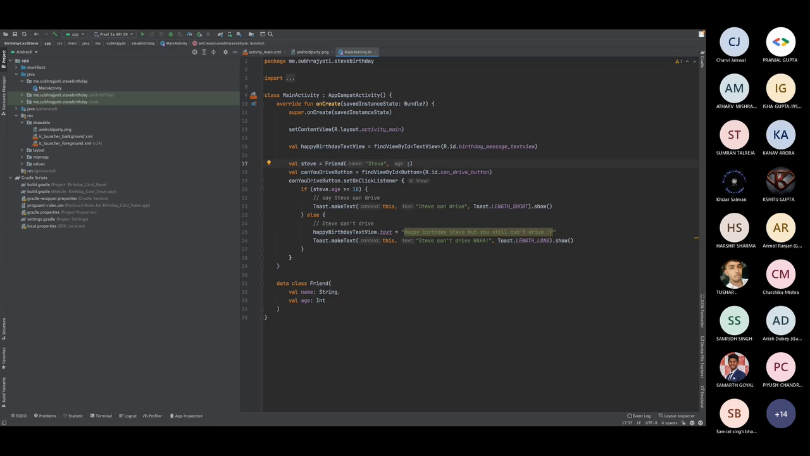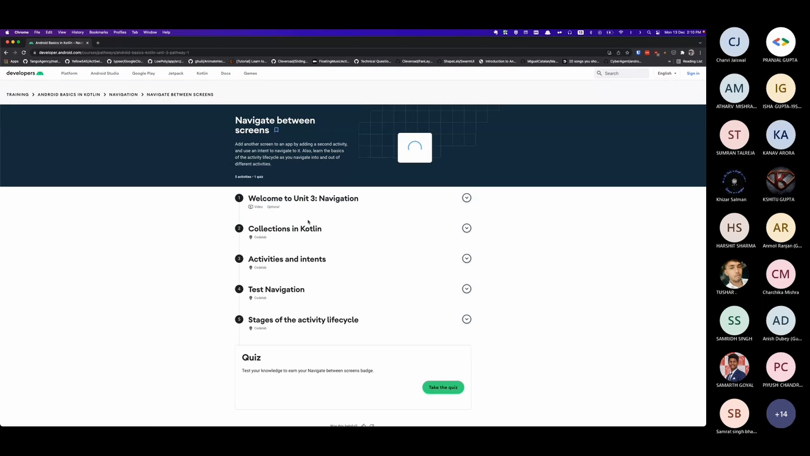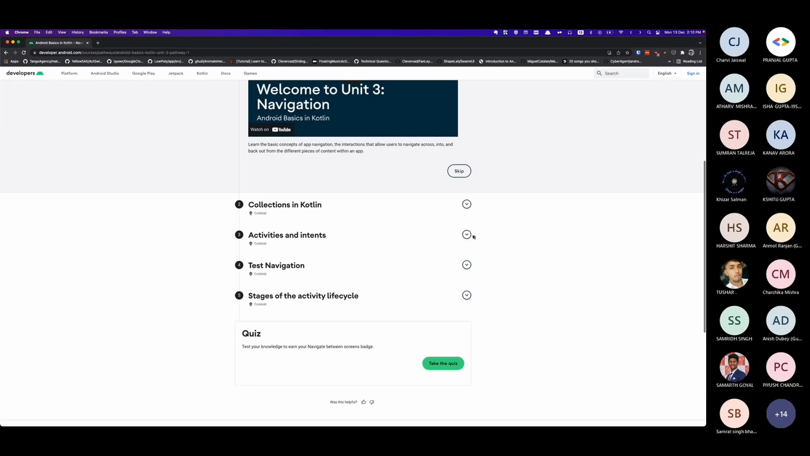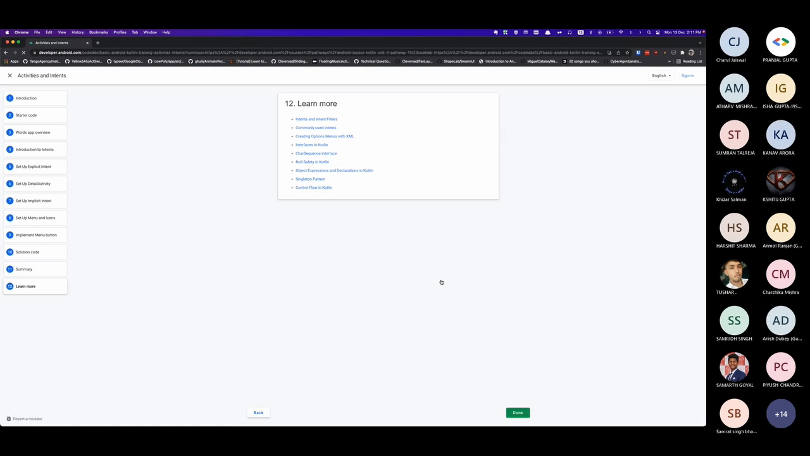You could have one screen where you give your friend's name, you can give your friend's age, and then you can pass it to a new screen where we show the details. So for the navigation code lab, the first code lab is about navigating between two screens. You can skip the introduction parts to most of it. If you go to activities and intents, this code lab uses a new app on its own to show how you can navigate between two screens. We will just reuse the code that we used from the previous project so that it's easier for you to follow along.